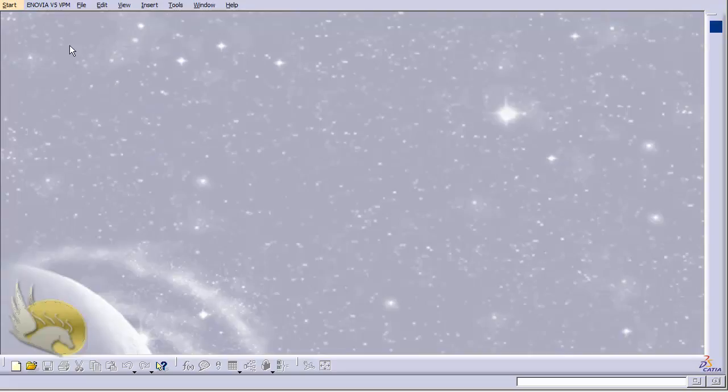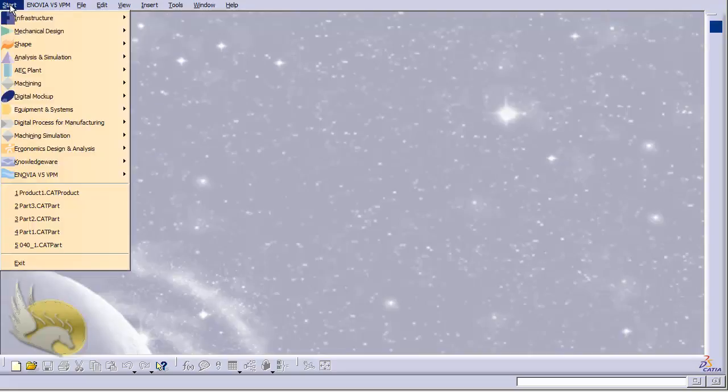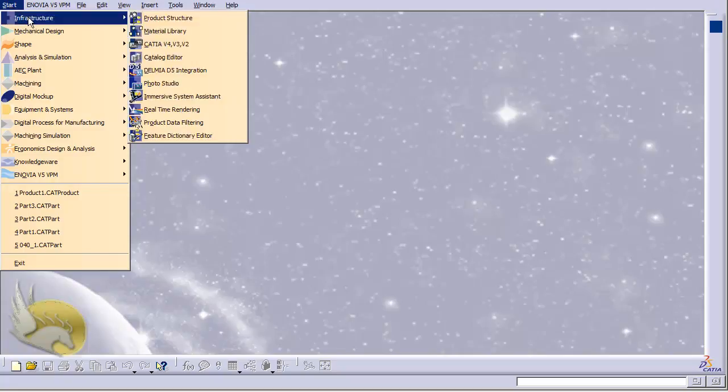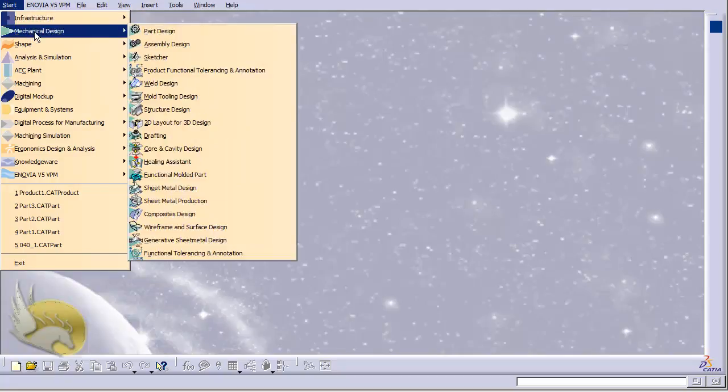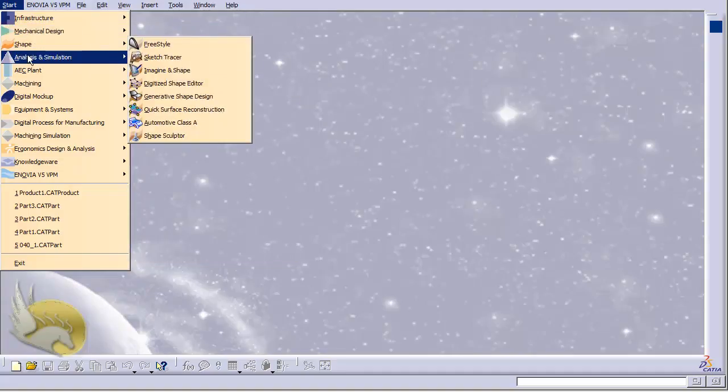And in the menu bar, you can go to Start menu, and this is the most important thing here because it will take you to different environments, and in each environment you can reach different tool sets and tools. If I click here, you can see that some of the environments are categorized under infrastructure, some of them under mechanical design, and so on.